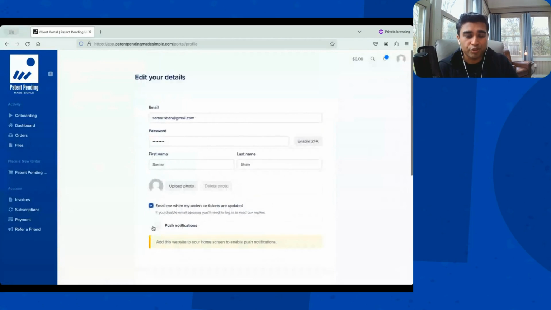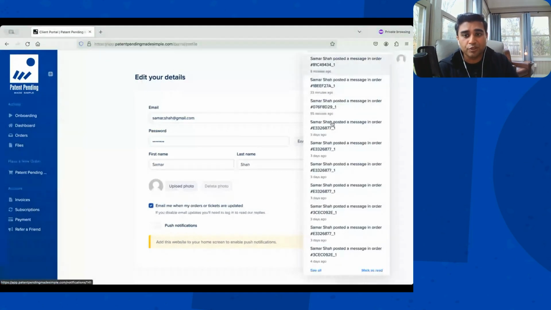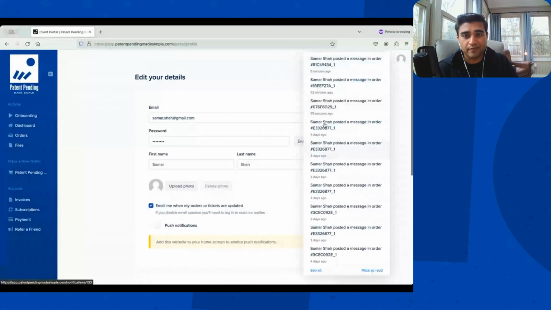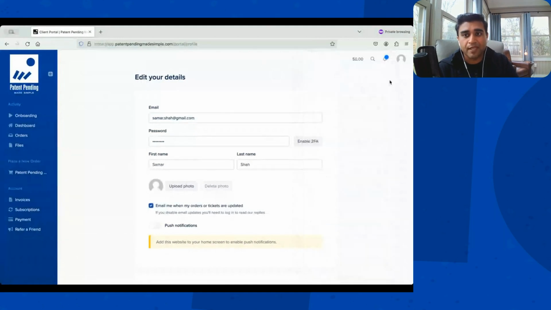Additionally, there's a push notification icon here, which you can enable to give you notifications either on your browser, or if you download this as an app on your phone, it will send you notifications that way as well. Communications will also show up here. There's a bell icon that you can click to navigate to various things that get posted over time.